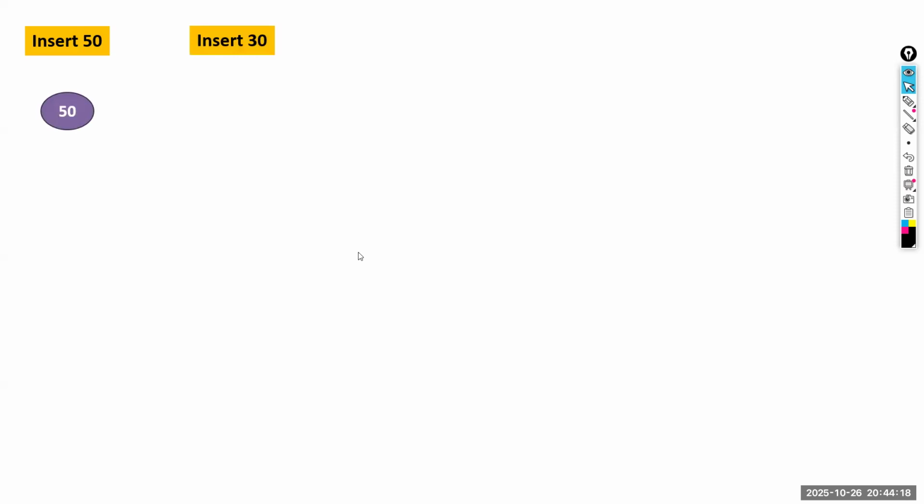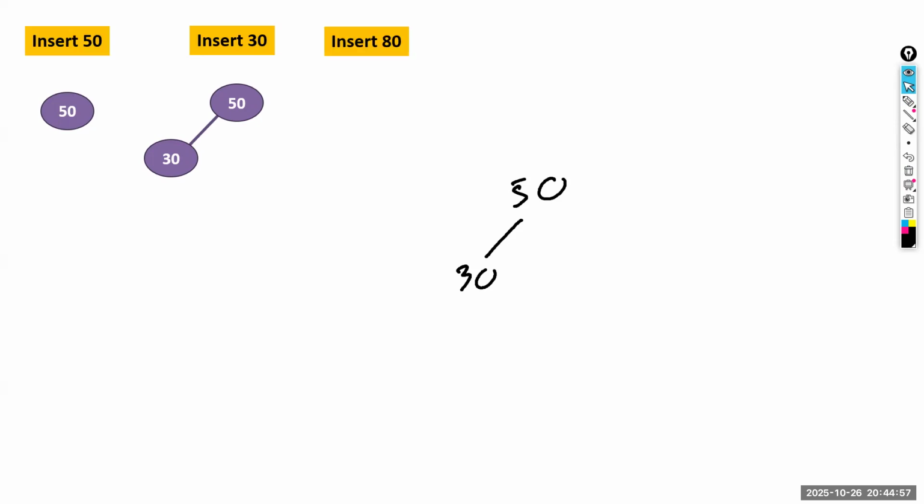Next, let's say we want to insert 30. Remember, first we preserve the shape property, then we preserve the heap property. In order to preserve the shape property, you need to add it as a left child, right? Because you need to add from left to right. So that is your step number one. Let's assume this is a max heap. Then this is bigger than this, so therefore the shape property is preserved, and the heap property is also preserved. You don't need to do anything.